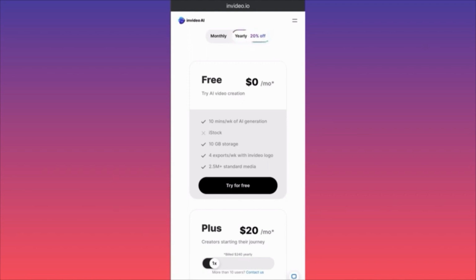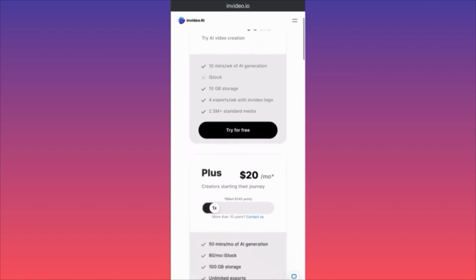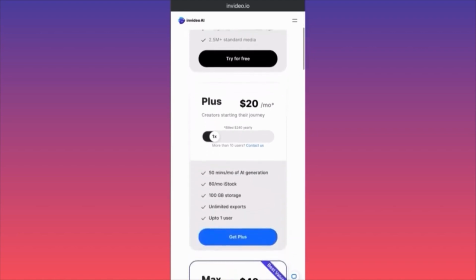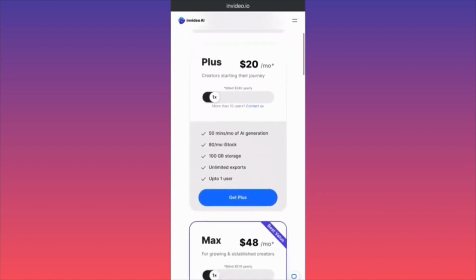That's the free plan, but you're going to get 10 gigabytes of storage for exports with the watermark of Invideo, of course, and 2.5 million standard media. So you're not going to get the iStock, but you're going to get standard media pieces of content that probably a lot of people already downloaded, created, and uploaded somewhere else. So it's not going to be your best shot, but something that you can play with, you can see how it works, you can practice.